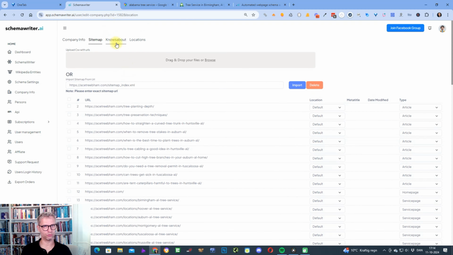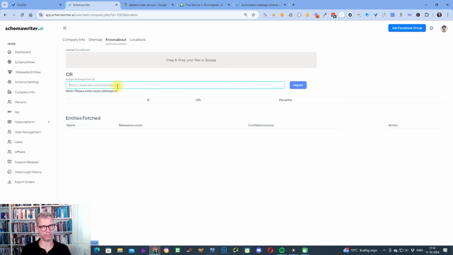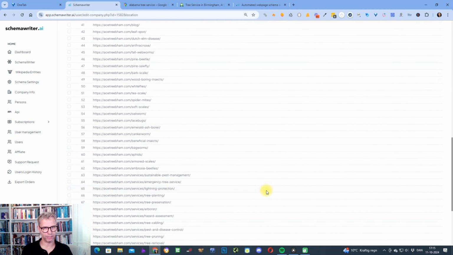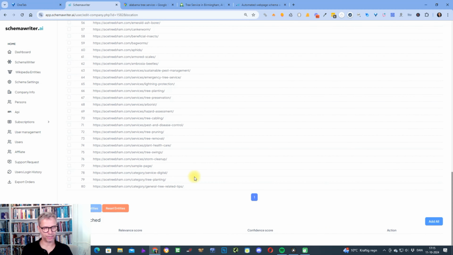And I can now go to knowsabout, and I can add the sitemap again, import, and now I have the sitemap, so I can add entities. And I want to do it so it's relatively fast, so I'm just selecting 3 URLs to fetch entities for.